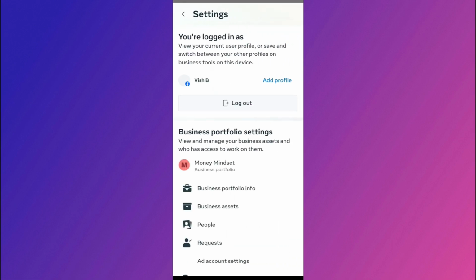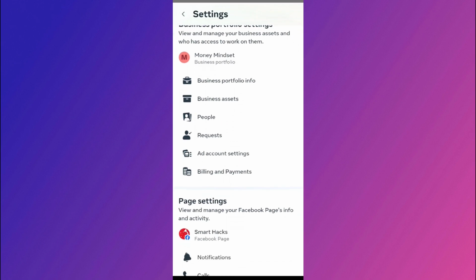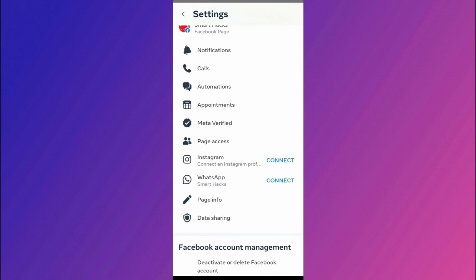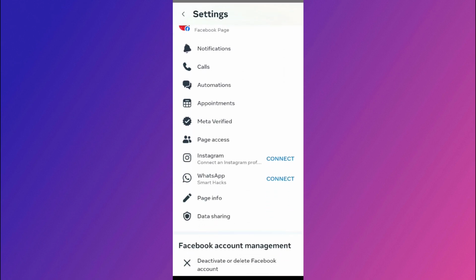Now go to the settings of your device. Now over here in the settings, you just have to look for the option of your Instagram account. Right next to it, you will see the option of connect. So you just have to tap on the connect button and it is going to redirect you on the next page where you just have to connect your Instagram.